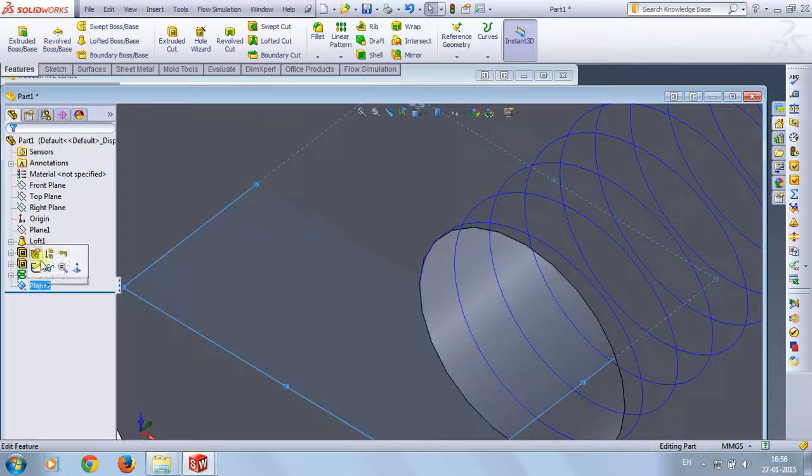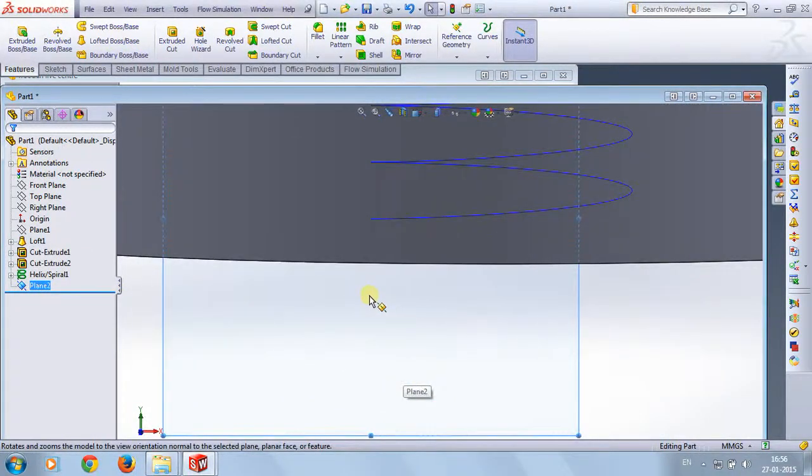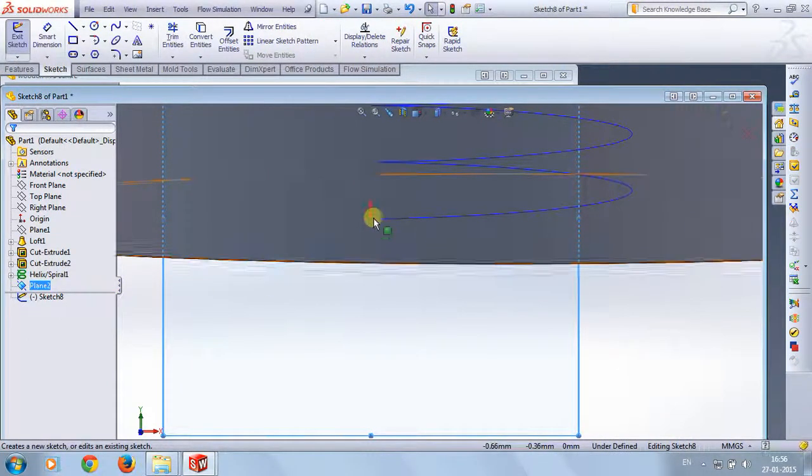Now it's time to create a profile. Let's first of all be normal to plane 2 and create a sketch. Okay, fine. Yeah, here we have, as you can see, since we had chosen the set origin according to the curve, the starting point of the helix and the origin are coincident, so this pretty much makes our work very easy.